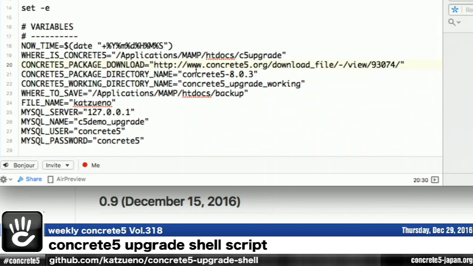Then concrete5 working directory name is where this script puts the new concrete5 zip file temporarily, and once it finishes upgrading, it will store the older concrete5 core and language files in it. So you could set the directory name to whatever. Then where to save is where to save your backup file.